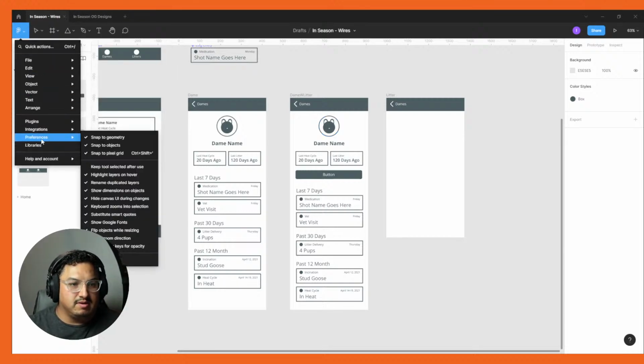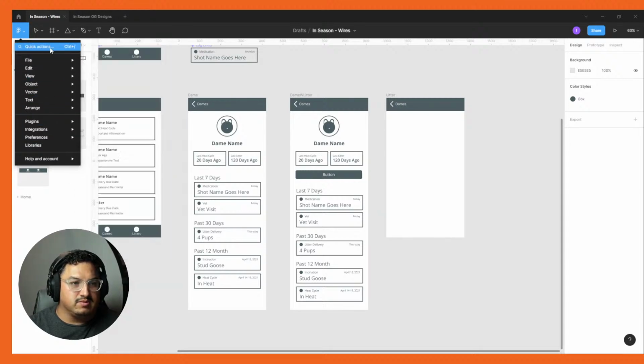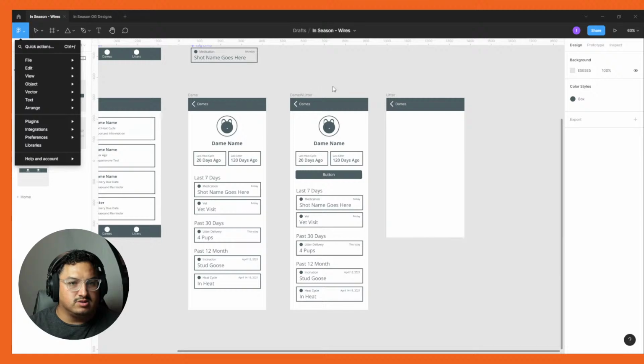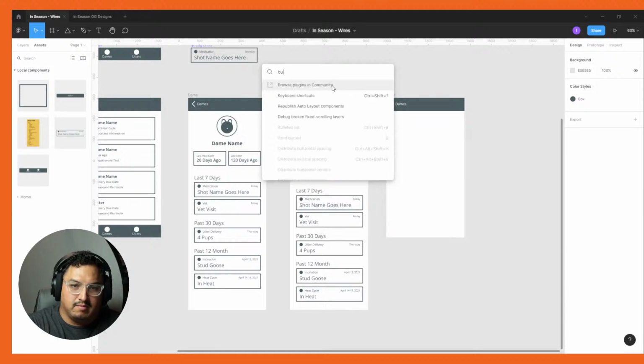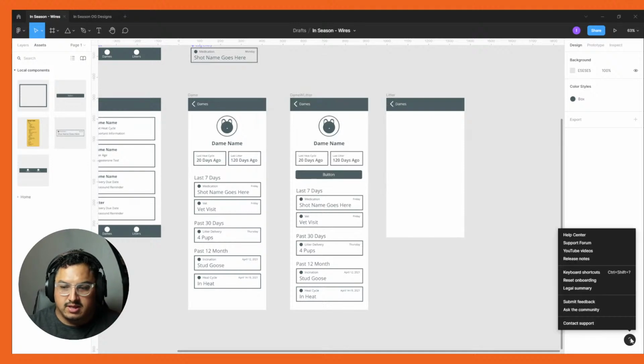For plugins, library preferences, not nudge amount, library, plugins, preference, quick actions. Oh, wait, what was that? Control. Oh, yeah. I was close. I kept doing control period because that's what it was on Sketch for me. And if I hit button... No, that's not it. Let's use the help button.